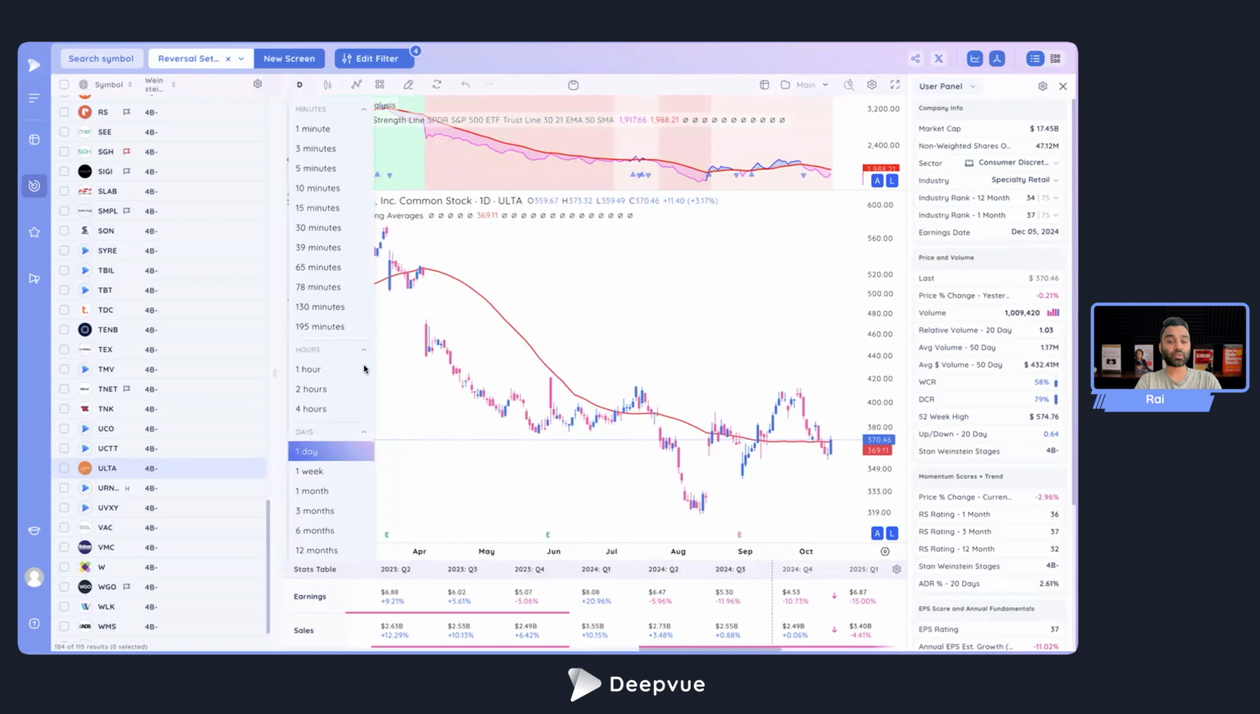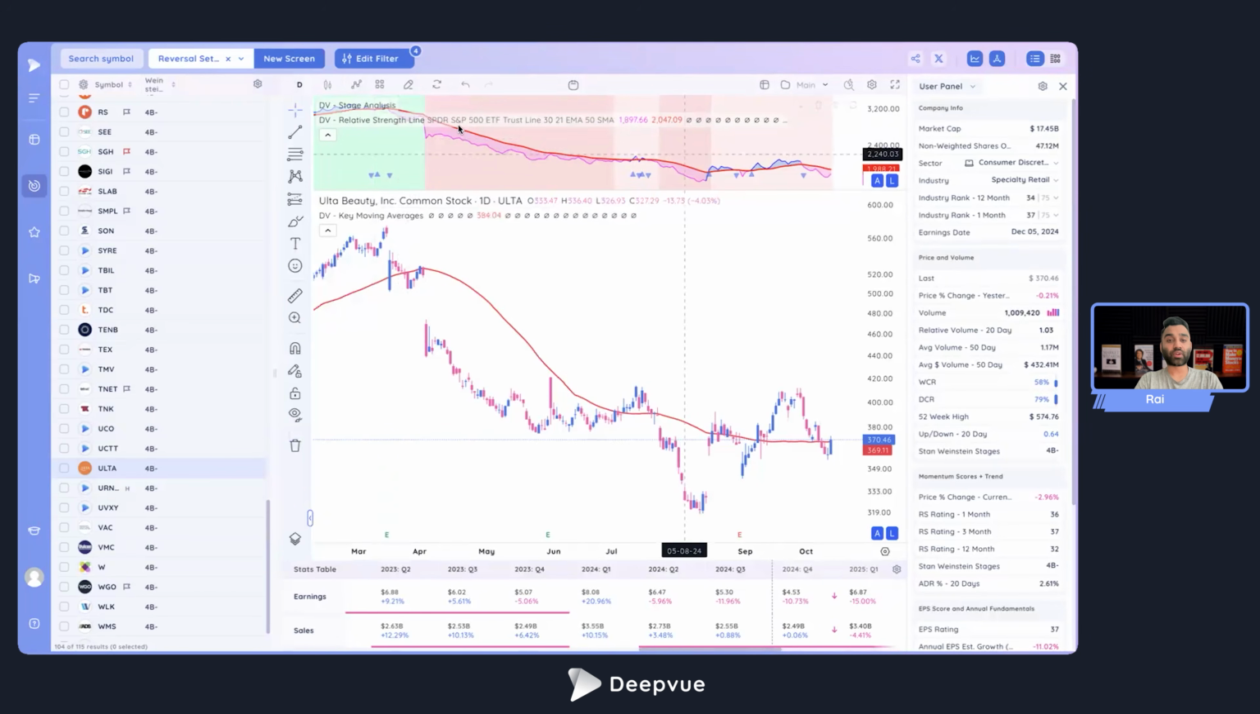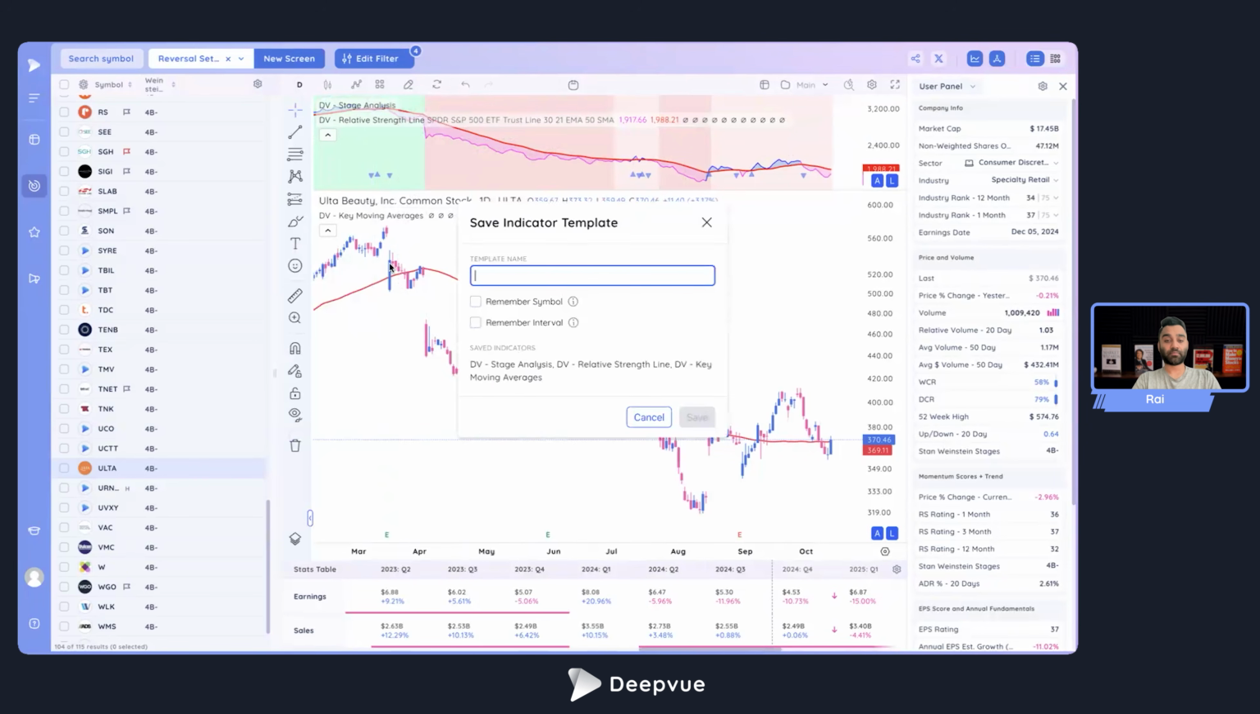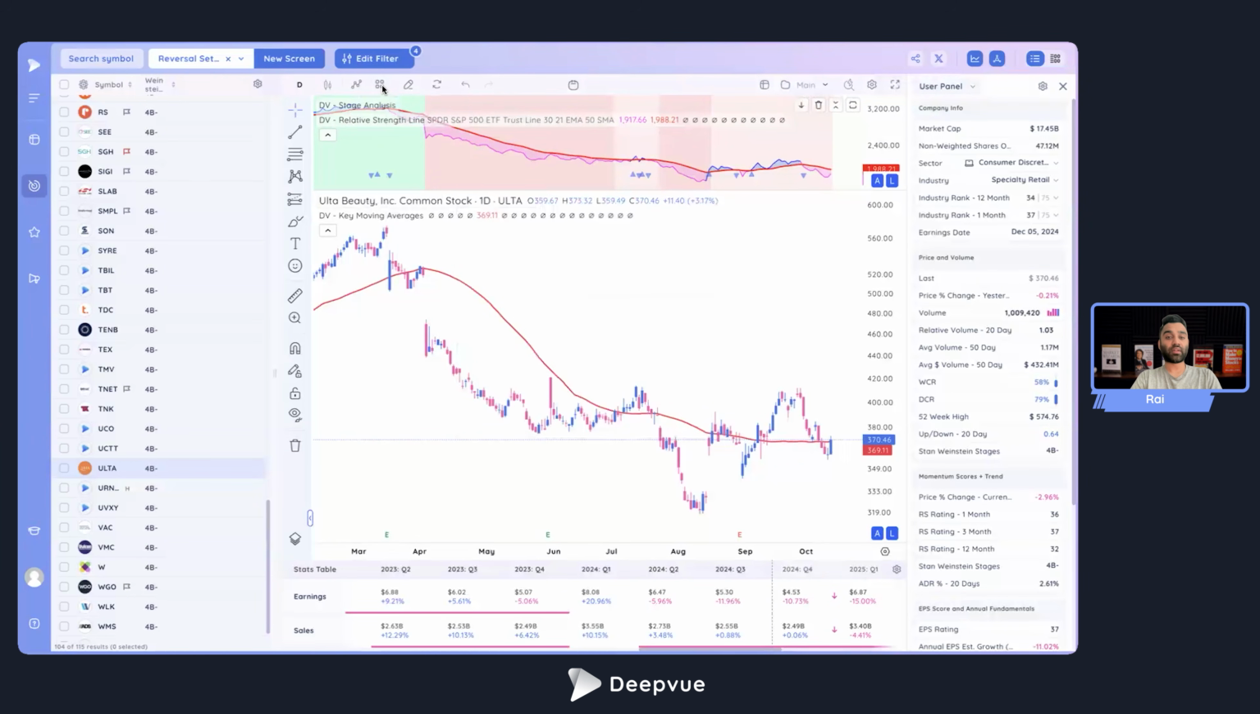Can you set up multiple daily, weekly moving averages for different strategies? Yes, you can. For that, you want to use something called indicator templates. If I save this as an indicator template, at the bottom it will say saved indicator: stage analysis, relative strength line, key moving averages. So this could be my swing trading indicator template. And then when I click it, I can load it here as well.